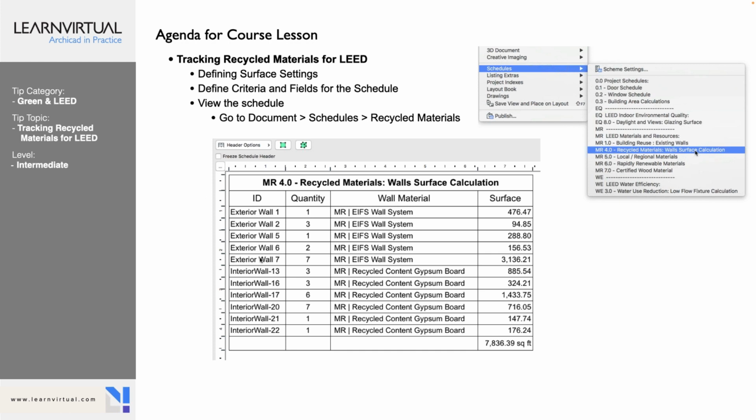And then under our fields, what we're going to do is track the recycled materials, right? We're going to have that ID for that wall. We're going to track quantity. We're going to track the outside face surface and the surface area. And we can do the same thing for the inside face surface. And then if we go OK, you can see where we actually are now beginning to track that, right? So now we've got the ID. Here's the exterior walls. Here's our interior walls. Here's those different wall materials that are being tracked in our schedule. And then here's the different surfaces that are being tracked for that and the total for that square footage.